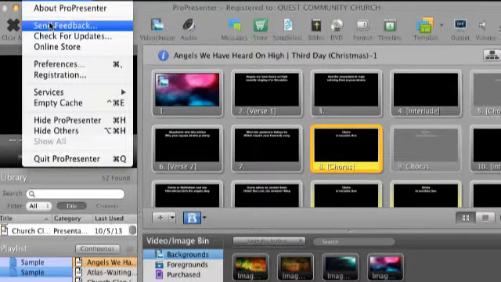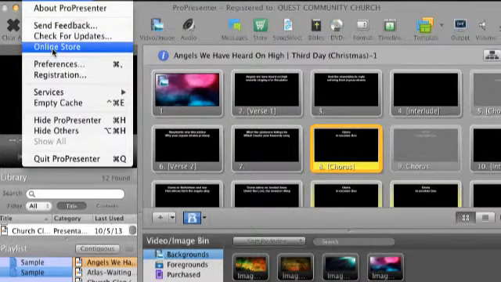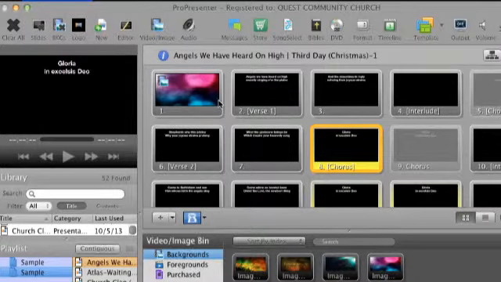There's send feedback, check for updates. Helpful again if you don't have auto update. Online store, I never use this, but if you need media, that's a good place to find it. Preferences, that's where you can tweak all the stuff here. Let's go to that real quick.